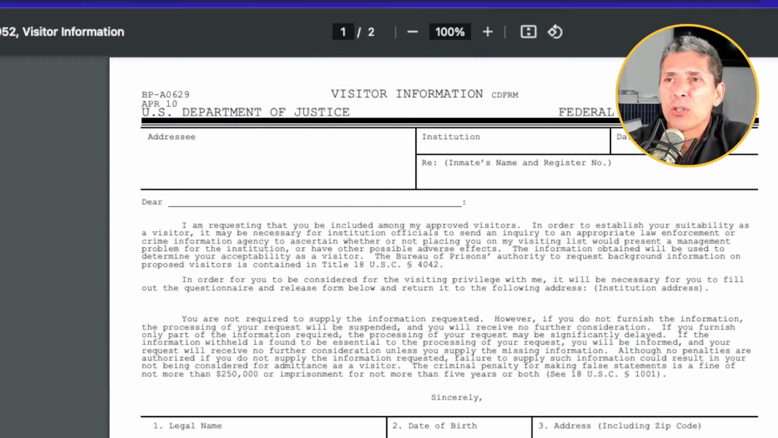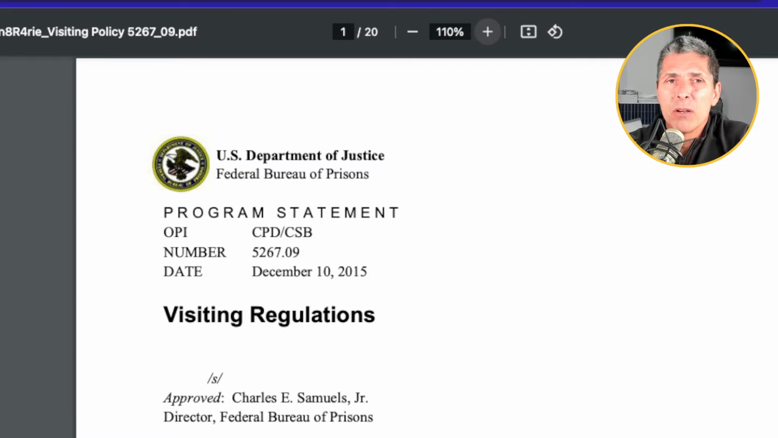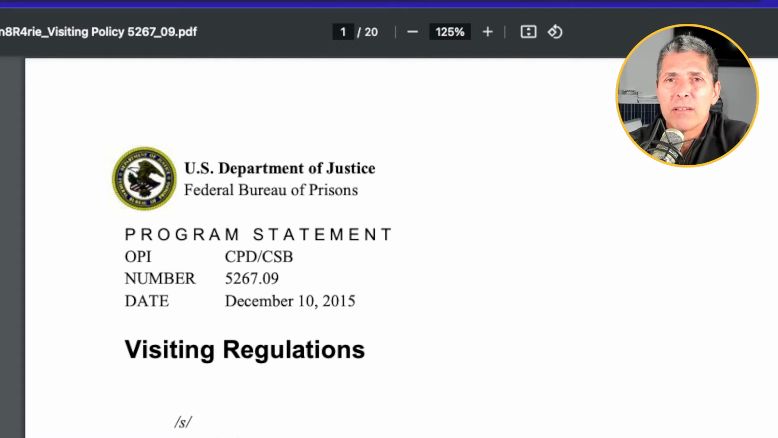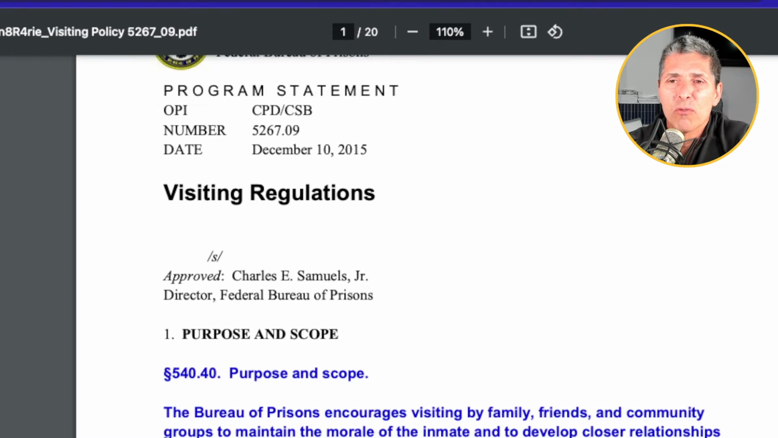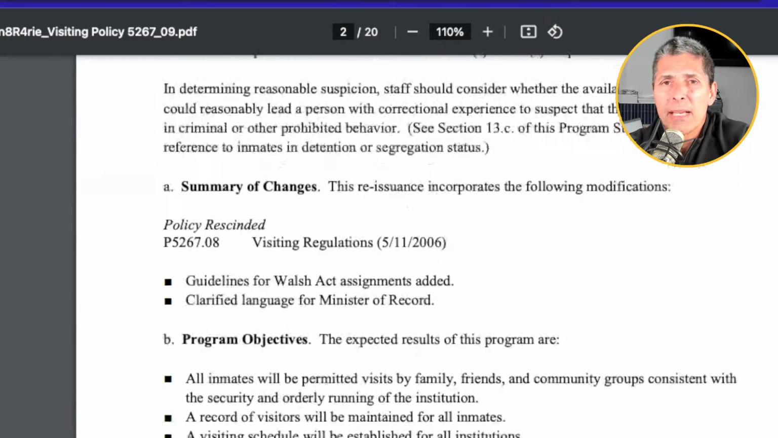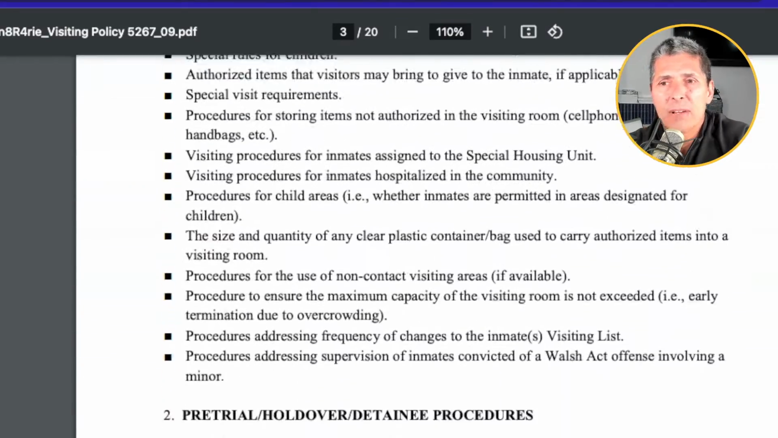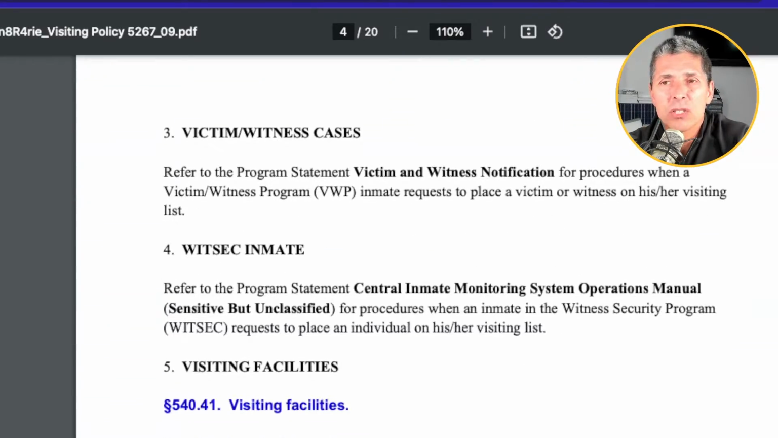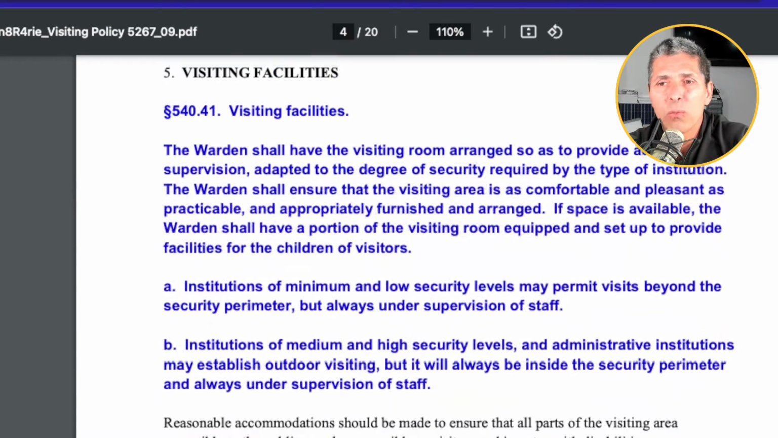One of the places that you're going to want to see is this particular program statement that is available on the BOP's website, and you can see it right there. It's program statement 5267.09. That describes the visiting system in the Bureau of Prisons. It's a rather long policy statement of 20 pages, but the Bureau of Prisons is really governed by these types of policy statements. And if you understand these policy statements, you're in a better position to self-advocate and work towards the best outcome.